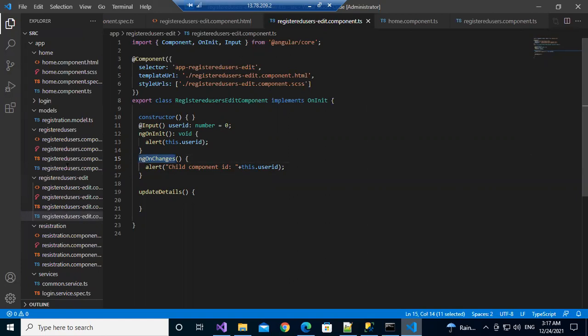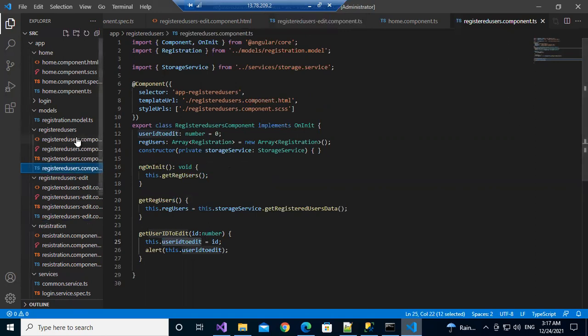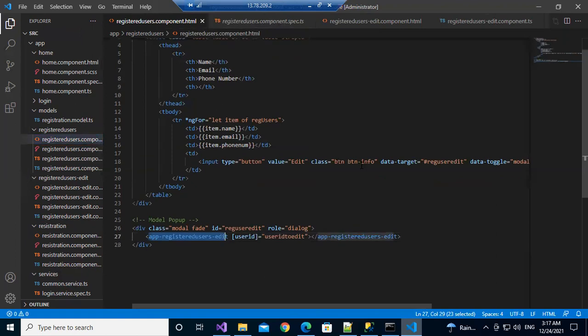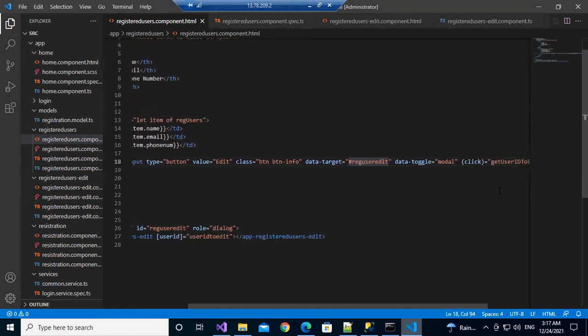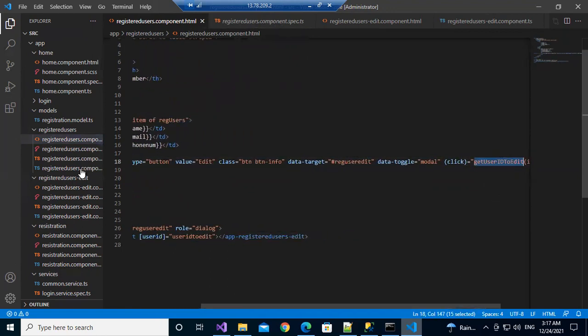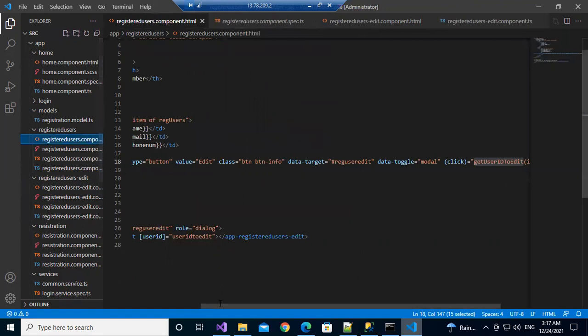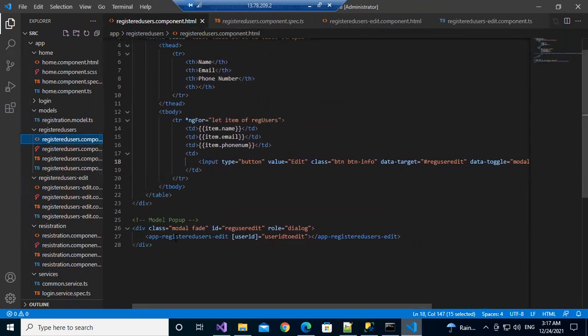How will it be called? For example, this is the child you are calling from a parent. On a click of the edit button, you are calling a function. This function exists here. In this function, you are setting some value to a variable. That value is specified on the top of the child component as an input parameter, which is called an @Input parameter.